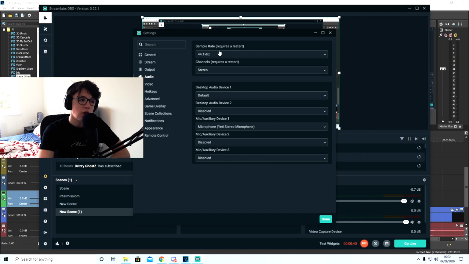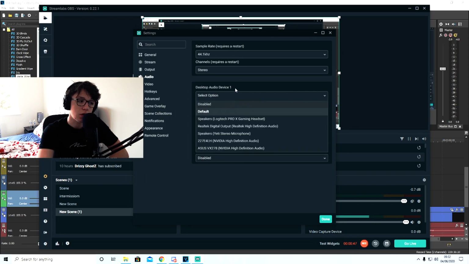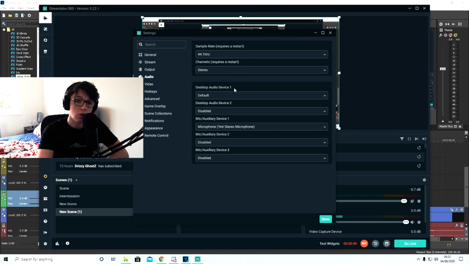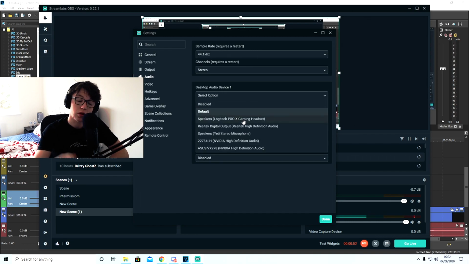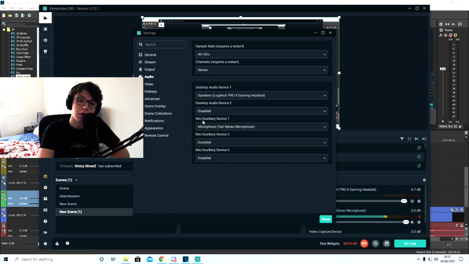And in audio, the main things that you want to be touching is all of these. And you only need 2 of these. So the first one is your device audio, which is your desktop audio, and you want to make sure that's set to your headset or whatever you're using as playback. So for example, wherever your game sound is going, or your music, or whatever you're playing, you want to make sure you click that. And then you want your mic/auxiliary device, which in my case is my Blue Yeti, as I'm using right now. And then you can also customize the audio and stuff, which we'll get into in a minute.